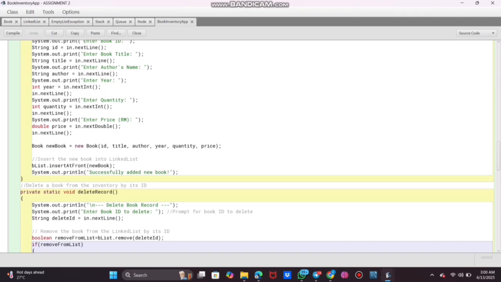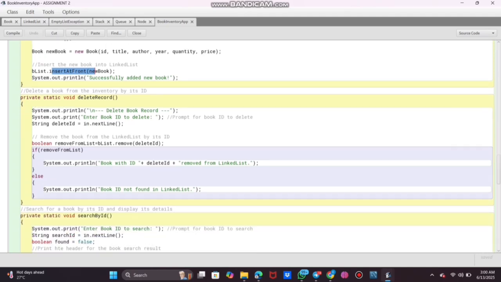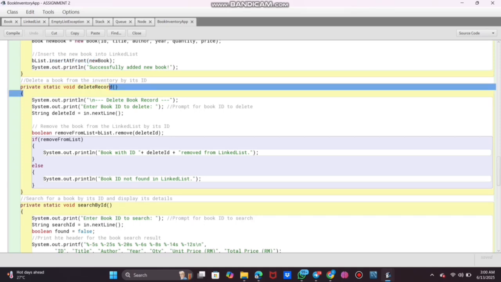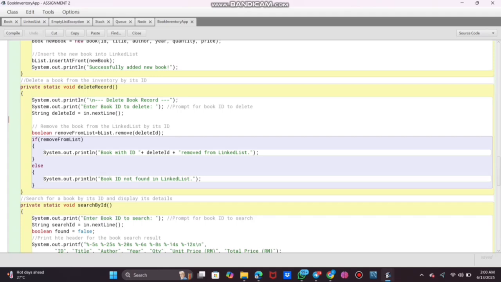Okay, then we move to the delete record method. This method allows the user to remove a book by its ID. It prompts the user for the ID of the book to delete and then uses the remove method of the linked list to remove it. If the book is found, it is removed and a success message is shown. Otherwise, a message saying the book ID wasn't found is displayed.